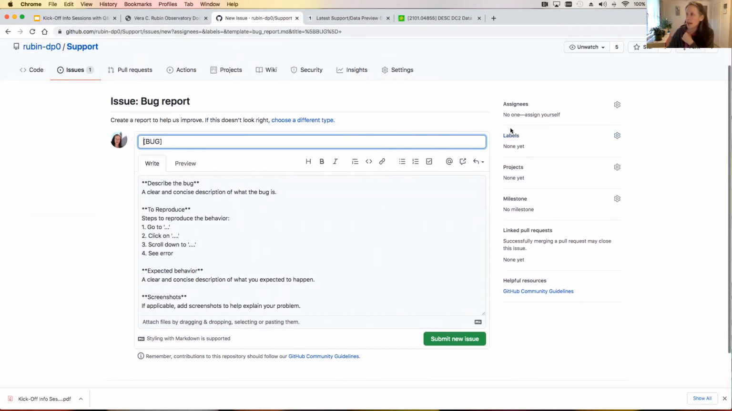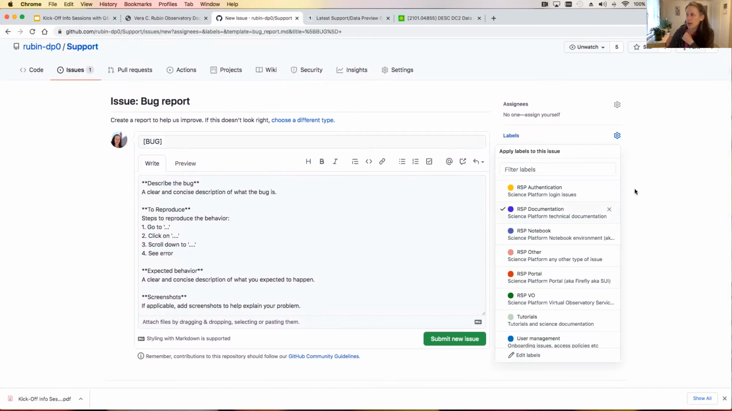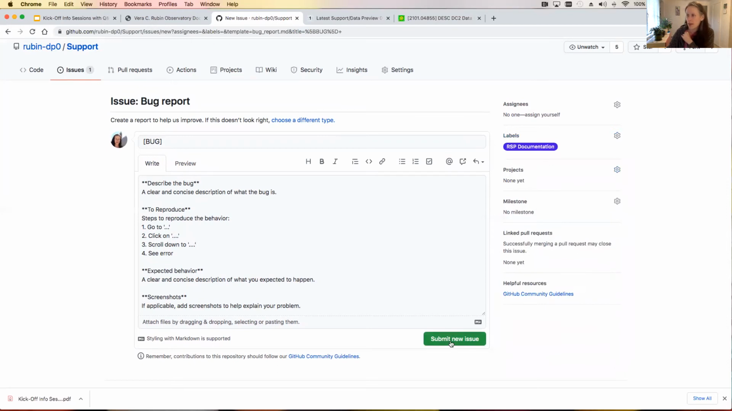You can also apply labels over on the right here. You can choose what the label is about, like if you found that some piece of RSP functionality doesn't work as described in the documentation anymore, maybe it's a documentation problem. So you can apply that label and then submit the new issue.